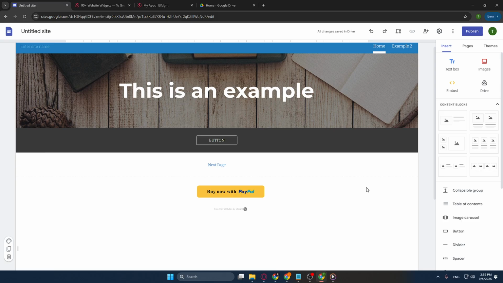Remember, the advantage of Google Sites coupled with an Elfsight widget is the simplicity and reliability it brings, making digital payments straightforward. From here, explore more widgets or enhancements to make your site even more robust. I hope you found this guide helpful and inspiring for your web project.